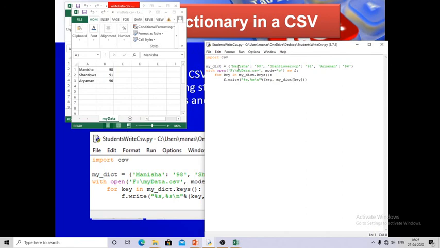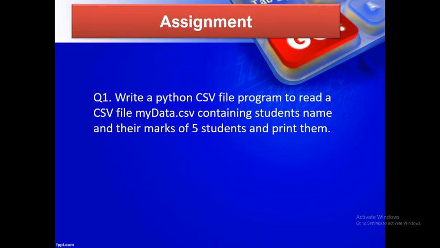So there is an assignment for you: write a Python CSV file program to read a CSV file, that is mydata.csv, containing students' names and their marks of 5 students, and print them. So it is work for you. Just try it at home.